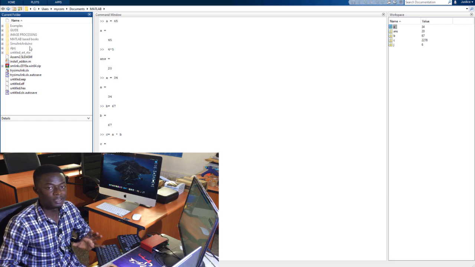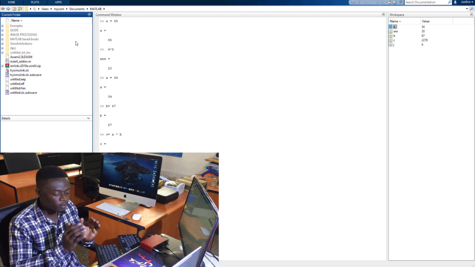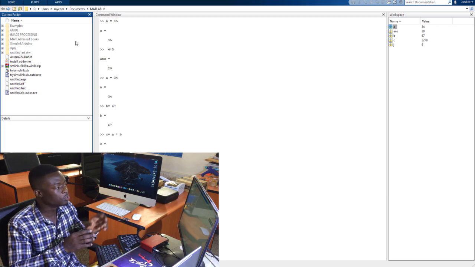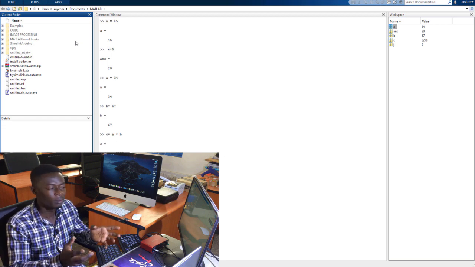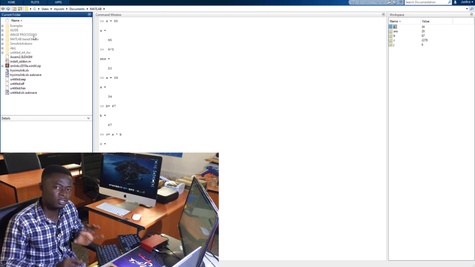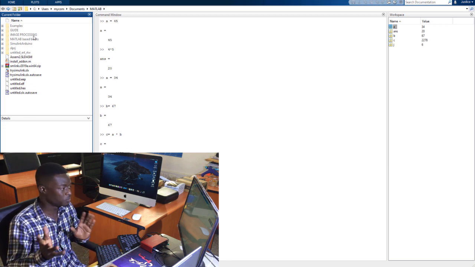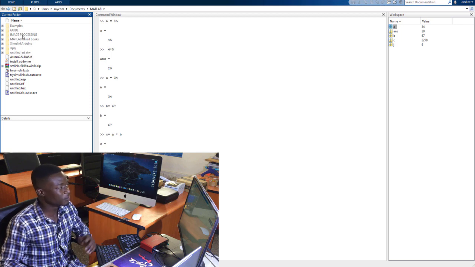This window is the current directory, or it's referred to as the current folder. You could navigate into a particular folder that you'd like to save all your Matlab programs in, or you could use this interface to locate where you've written any program that you want to open on Matlab. It's sort of like Windows Explorer for Microsoft Windows users, where you could navigate to get your files or save a file.